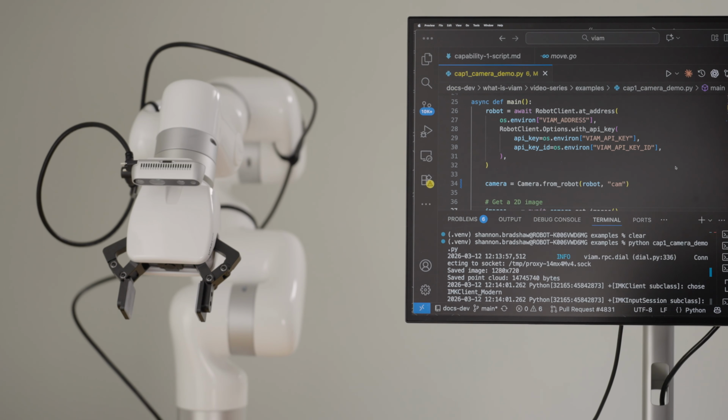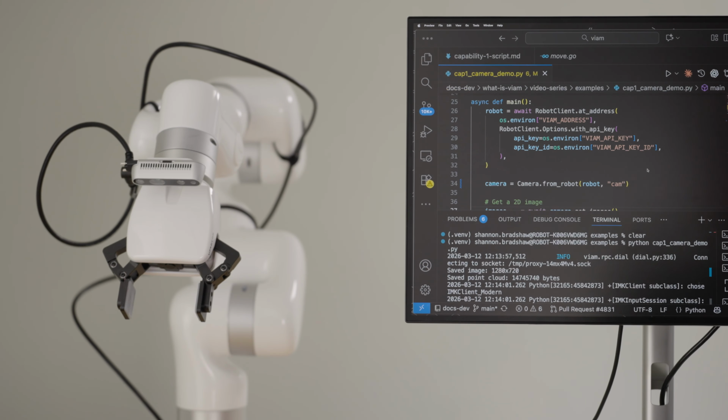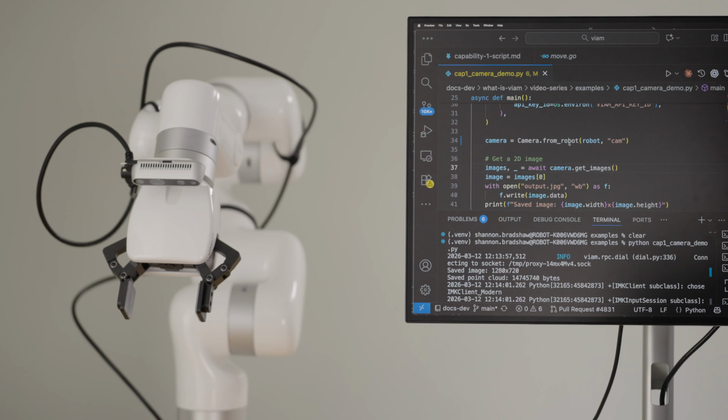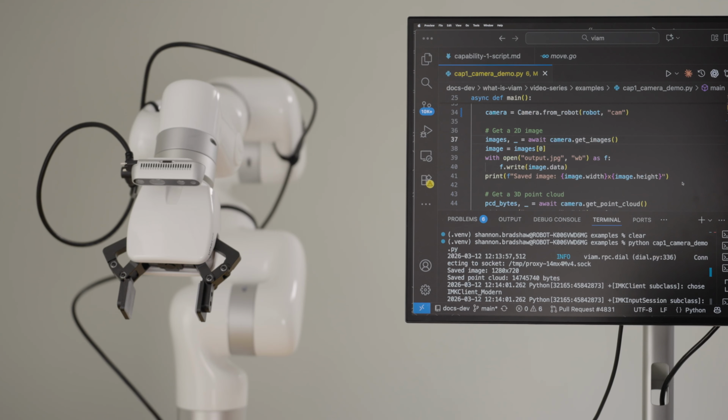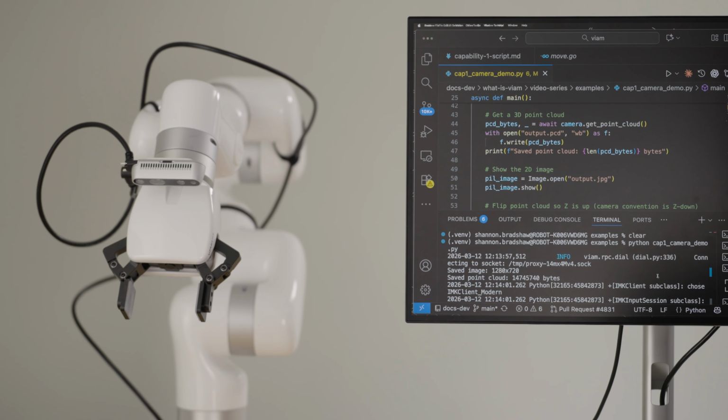Let me demonstrate this with a simple Python script written using the Viam Python SDK. First, we connect to our robot. Viam enables me to remotely connect to any robot I have access to. In this case, we're connecting to the one right here. Viam negotiates all of the networking to make that possible. Then, I get the camera attached to this robot, the camera that is named Cam. And finally, I'm going to get an RGB image and a point cloud from this camera.